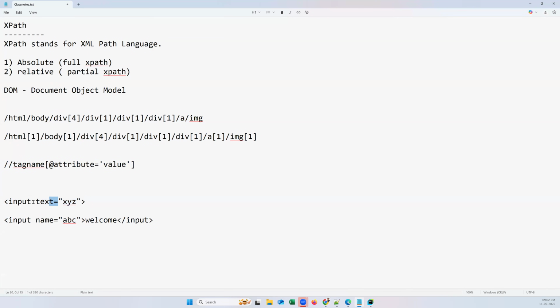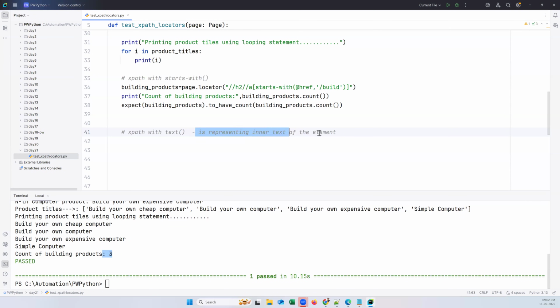No, we have a text attribute which contains a value, but we do not have an inner text in this. But here we have an inner text. So here the element is partially closed. But where is the actual closing? Here it is closed. Input tag is closed here. This is called inner text. Okay, here welcome is inner text. So the text method is always representing the inner text of the element.